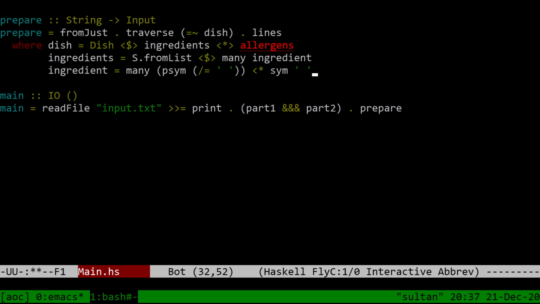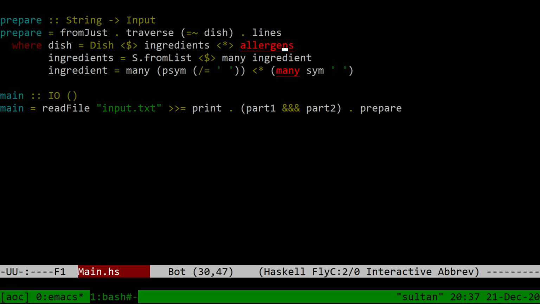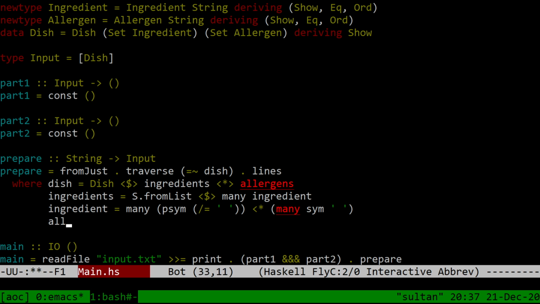So this parsing will fail if there's ever any empty list of allergens, because this dangling space that I'm accepting would be not found. So actually, why don't I just say many sim of space? What's wrong with this? I don't know what I've written wrong yet. We'll just keep writing and see if things resolve themselves.